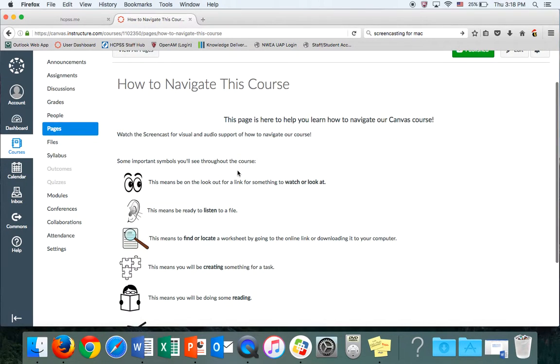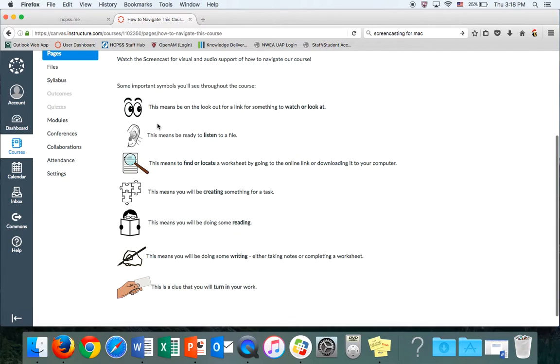There are some really important symbols to pay attention to in the course room. Anytime you see the eyeballs, that means you're looking for something to watch, or I'm asking you to look for something. The ear represents something you'll listen to, whether it be an audio file or a song. The magnifying glass reminds you that you might need to download a worksheet or find the link to the Google Doc. The puzzle pieces are an indication that you are going to be creating something for an assignment.